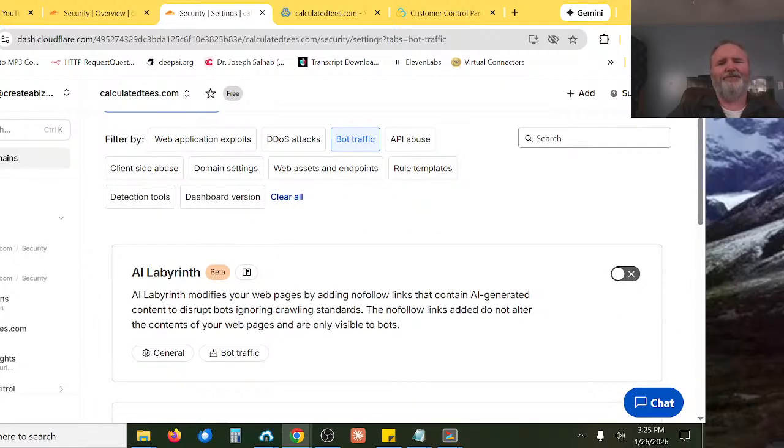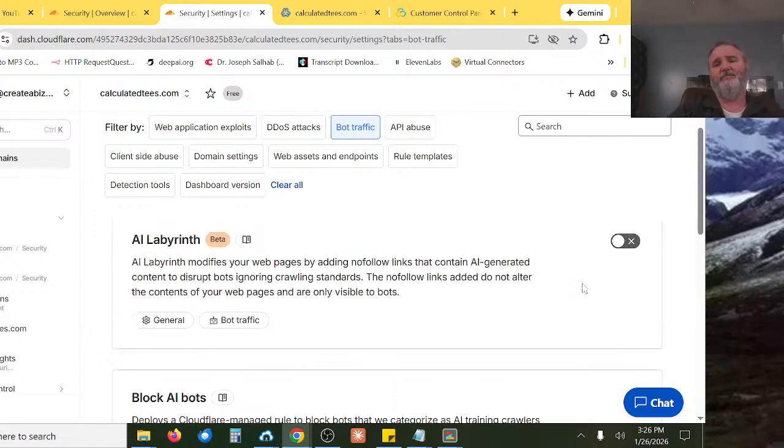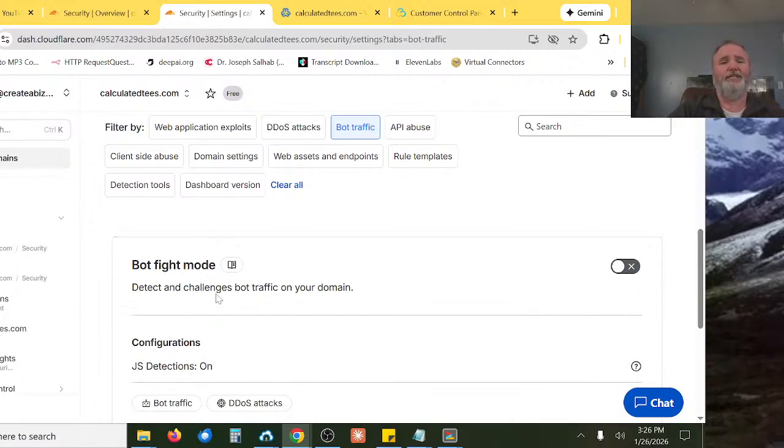AI Labyrinth adds no-follow links that do not alter the contents of your web pages and are only visible to bots. All right, why not? We'll go ahead and click on it. It's in beta, so it could be a little funky, you never know. And then it says bot fight mode, we'll go ahead and click on that.